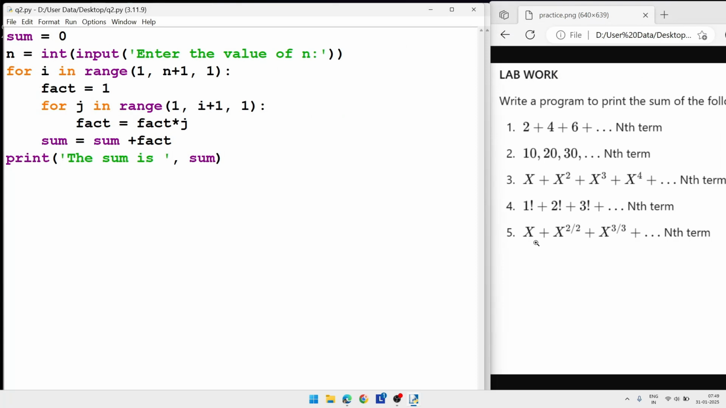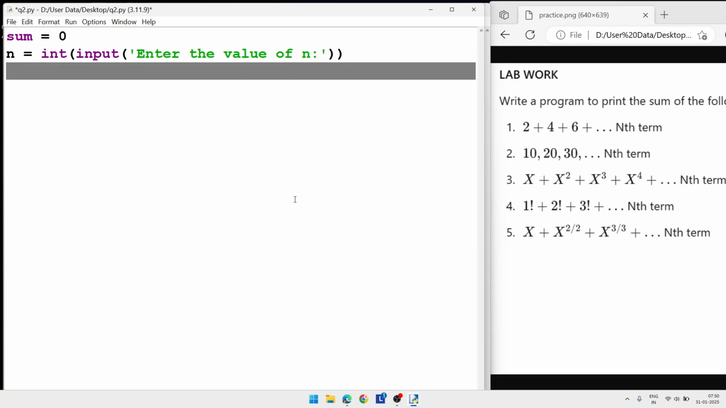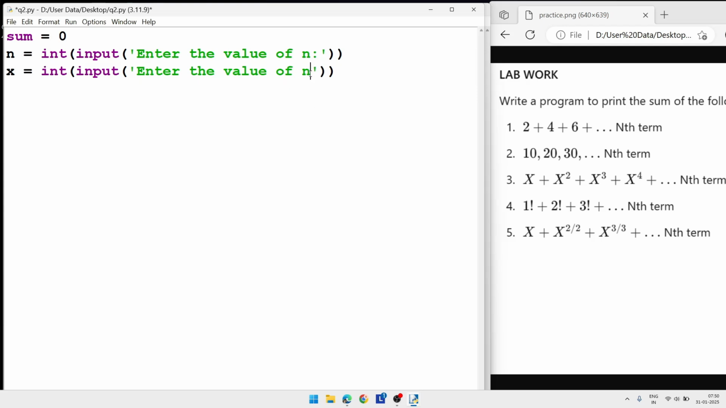Now let's do the third one. Here x, then it will be 1 by 1, then again x, 2 by 2, 3 by 3, till the nth term we will have to do it. So the first two lines will be required only, we are not going to remove them. Again we have to take the value of x, so for that we will write x equals, and copy paste the line. Here we'll write enter the value of x.